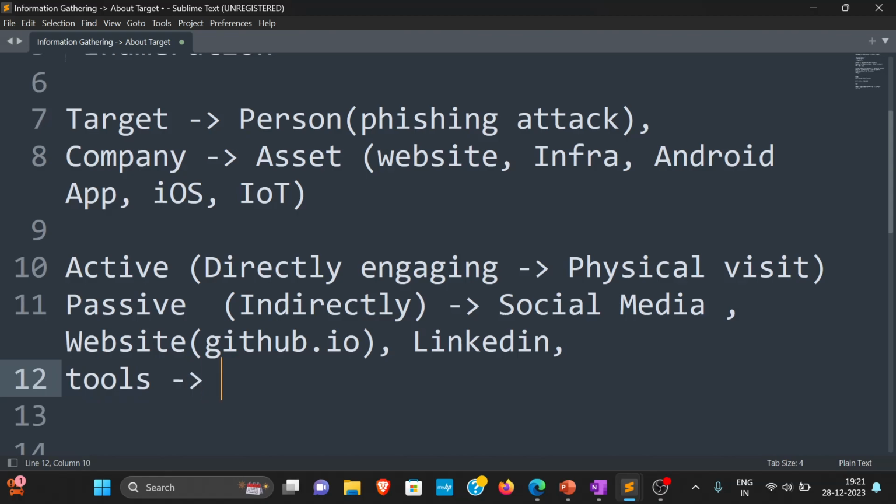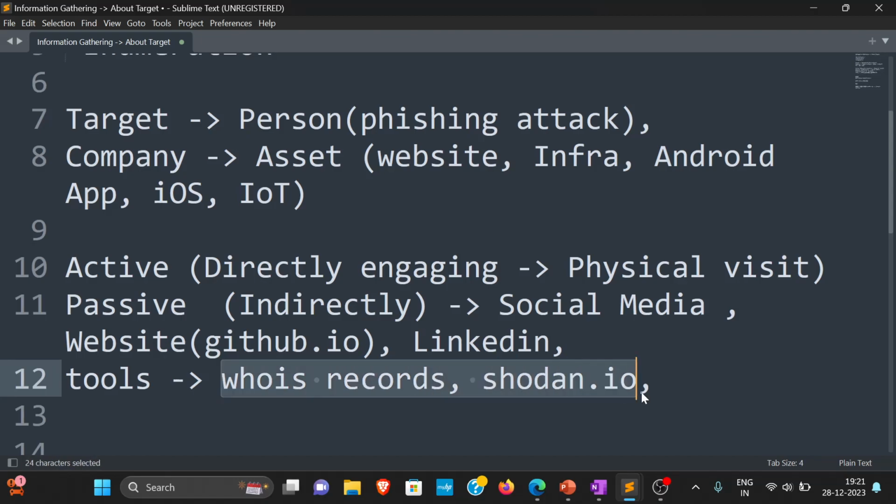When I talk about tools, you can indirectly check for the company's whois records. You can check shodan.io. Those who are seeing these terms, listening to these terms for the first time, just sit back.